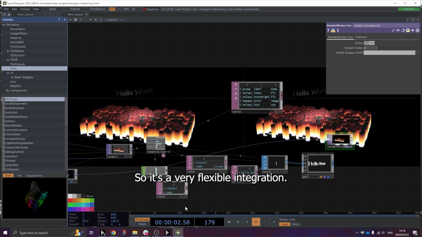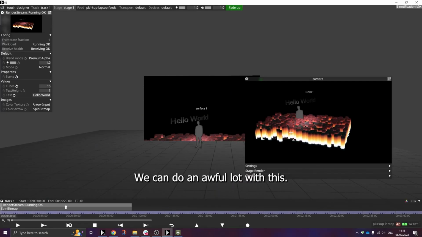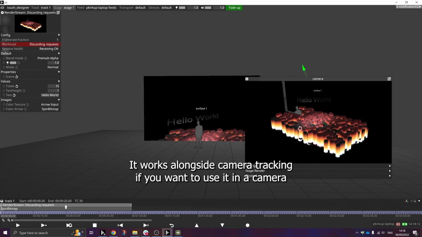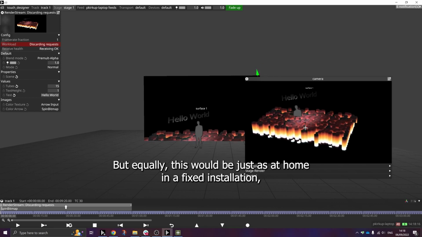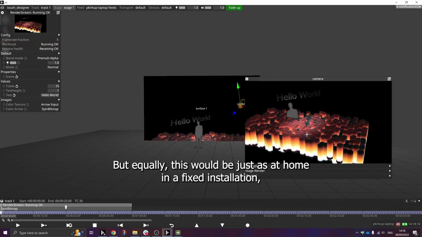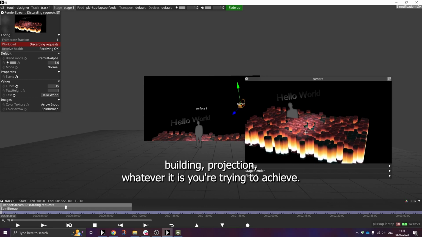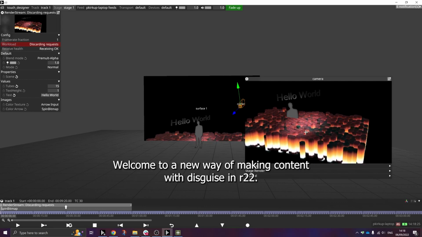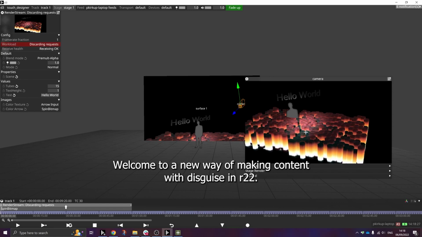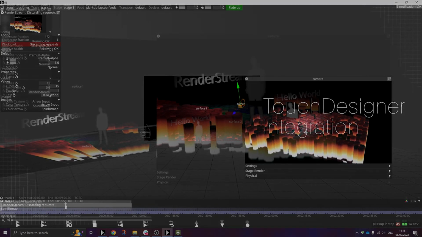So it's a very flexible integration. We can do an awful lot with this. It works alongside camera tracking if you want to use it in a camera tracking setup, but equally this would be just as at home in a fixed installation, building projection, whatever it is you're trying to achieve. Welcome to a new way of making content with Disguise in R22. I hope you enjoy it.